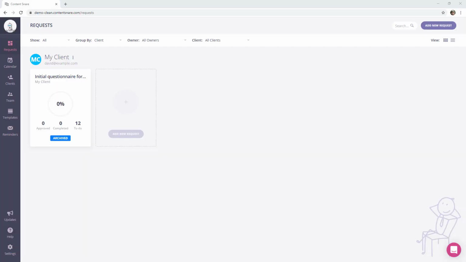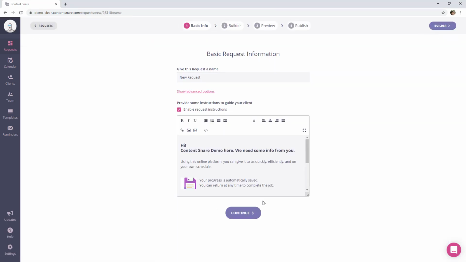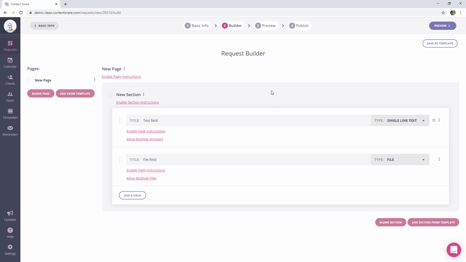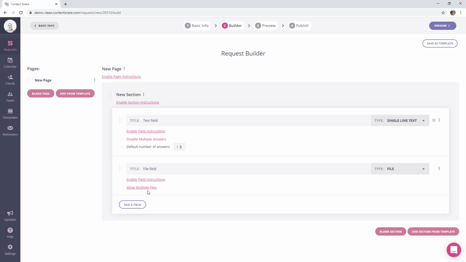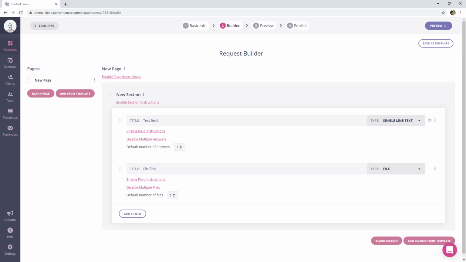All right, so I'm in Content Snare. I'm going to go ahead and create a new request. I'm just going to continue through to the builder, and I have already created two fields here, the text field and a file field. The thing we're looking at here is the allow multiple answers. So if you tick this on for both fields, now your client will be able to answer each one of these multiple times. So for a couple of real life examples, maybe this would be team members, and this one could be proof of ID documents.